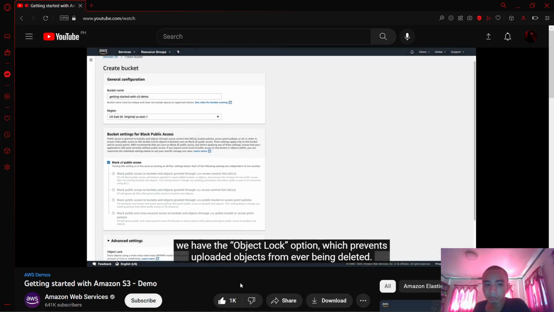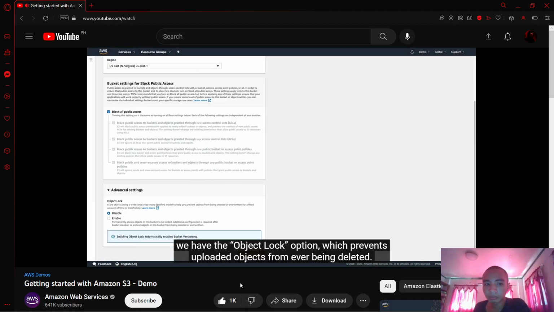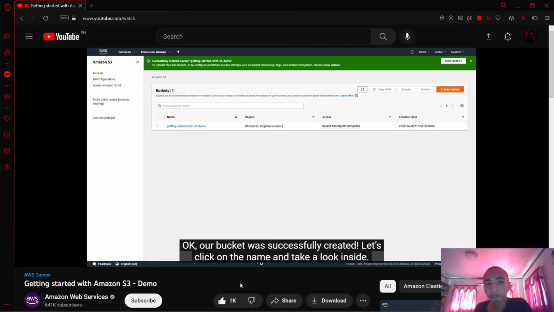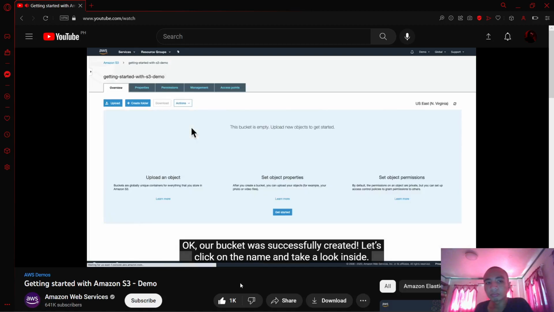Finally, under Advanced Settings, we have the Object Lock option, which prevents uploaded objects from ever being deleted. We can enable this if needed to comply with any regulatory requirements that we might have. To keep things simple for our Getting Started demo, let's leave this option disabled and click Create Bucket. Okay, our bucket was successfully created. Let's click on the name and take a look inside.